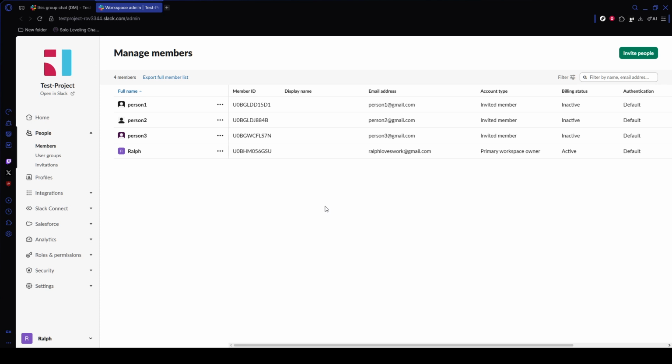After the file has finished downloading, open your file manager and locate the CSV file. On a Mac, that will usually be Finder, and on Windows, File Explorer. The file name is often based on your workspace name and ends with members.csv. Double-click the file to open it in a spreadsheet app like Microsoft Excel, Google Sheets, or Apple Numbers.